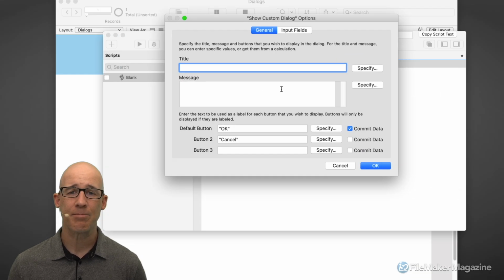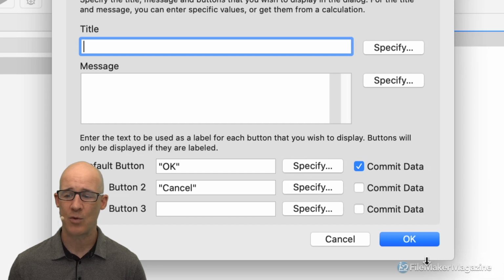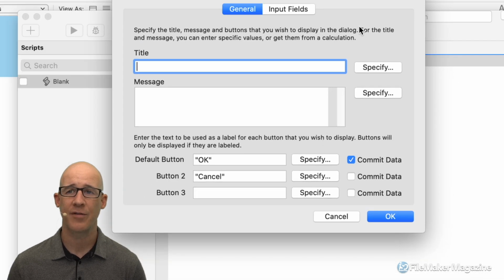The get last message choice. Let's see if I can make the dialog even a little bit smaller. It will not get smaller than that. We'll just back off the zoom a little bit. This dialog simply corresponds to button 1, button 2, and button 3, and that's it.